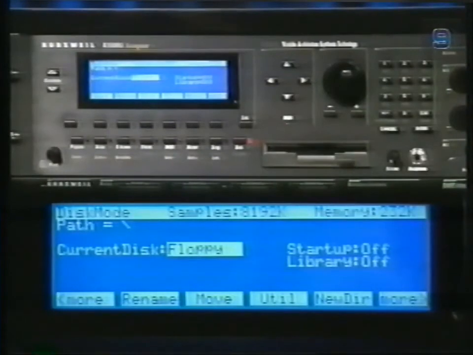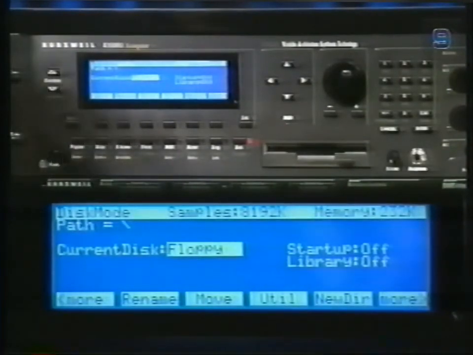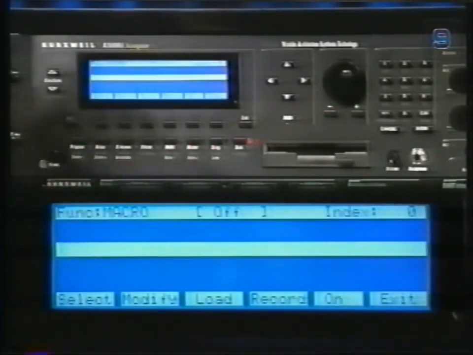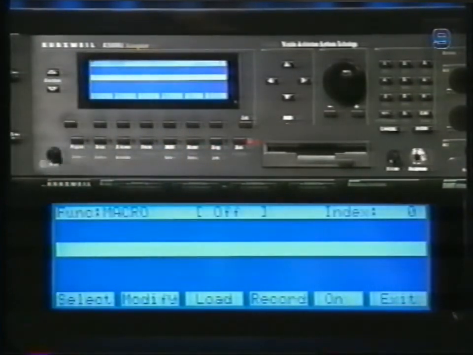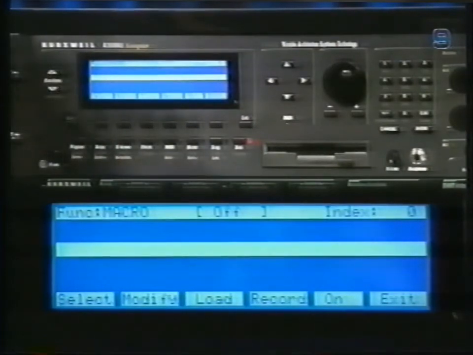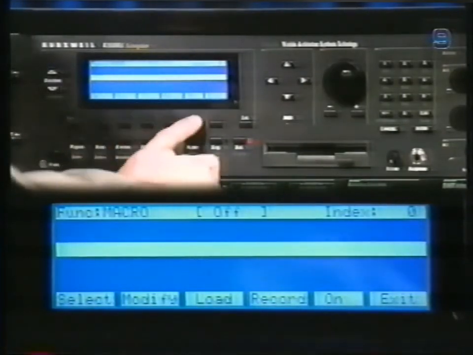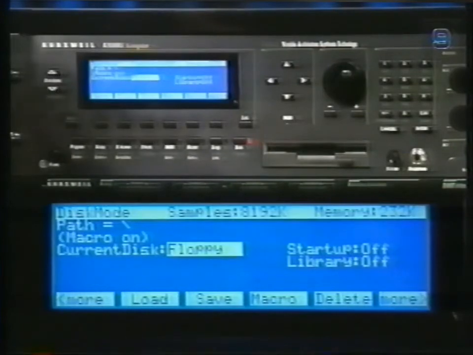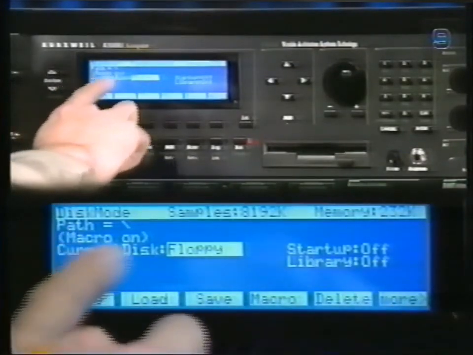To create a macro, press the Macro soft button. The 2500 has a macro table object in memory that will record all the files you load into the 2500. There is only one table in memory at a time. When you first enter the macro page, the macro recorder is turned off. Press the On soft button to turn the macro recording on. The 2500 returns to the disk mode page. Notice that the display shows that macro recording is on.